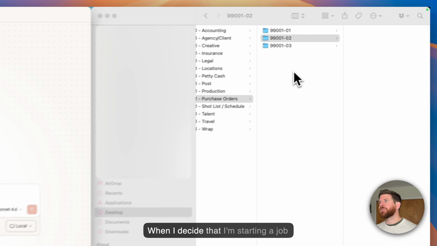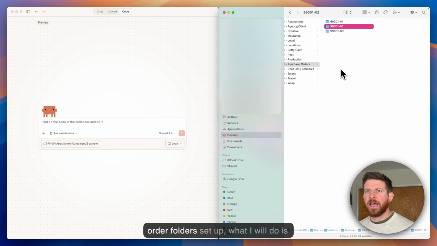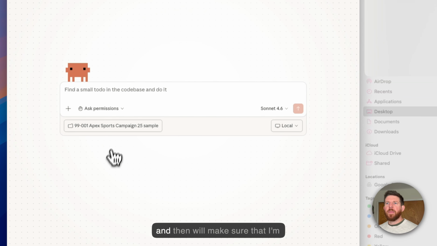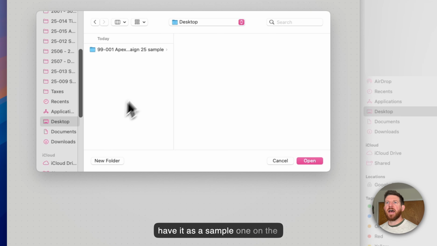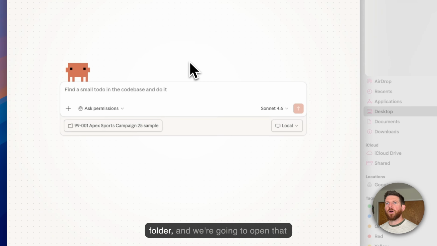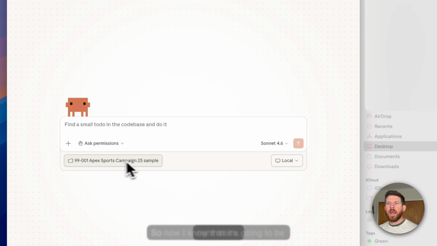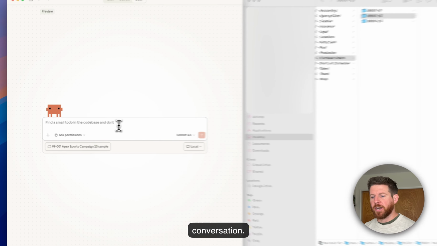When I decide that I'm starting a job and I want to get all my purchase order folders set up, what I will do is I will go into Claude, I'll go to code, and then I will make sure that I'm pointing to the job folder. So in this case, I just have it as a sample one on the desktop. We're going to point to the top folder and we're going to open that right there. So now I know that it's going to be operating in this folder specifically. This is the native directory for this conversation.